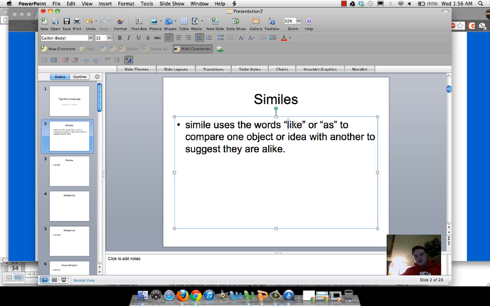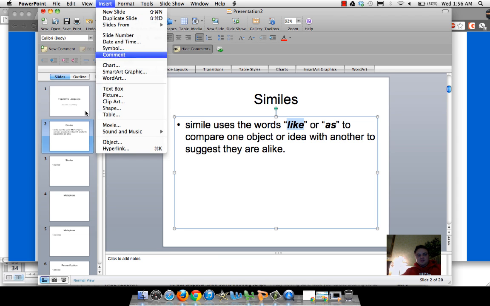So what I've done here is I've pasted the definition for what a simile is. And basically it's when I compare two different things using two key critical words, like or as. So I'm going to highlight those words, make them bold and italicized to really make them stand out. And then I'm going to add another slide. So I'm going to go back to Insert, New Slide.